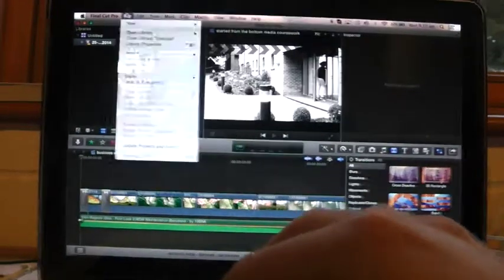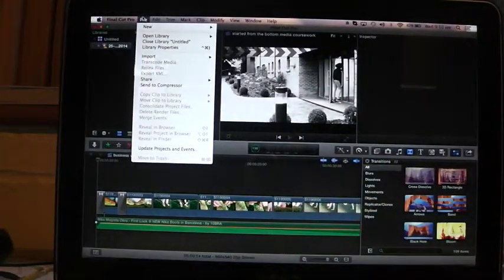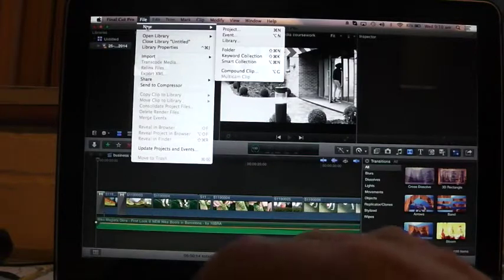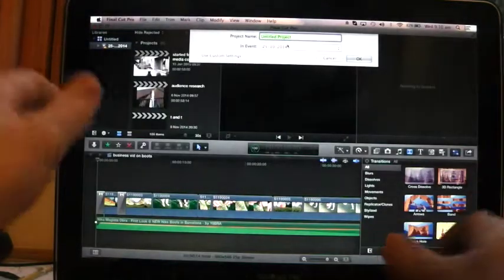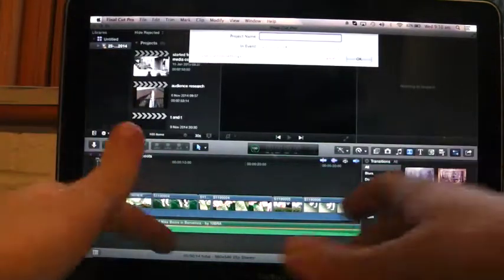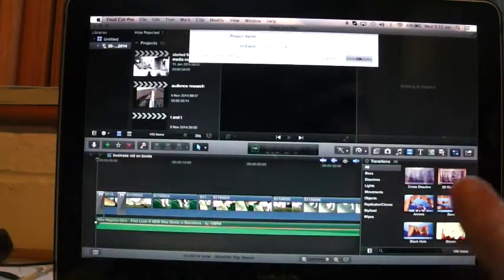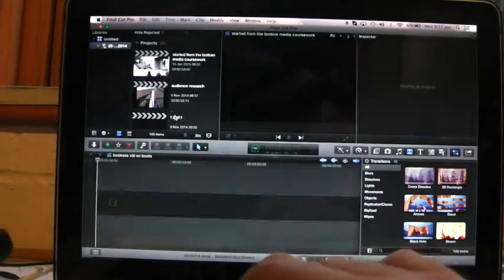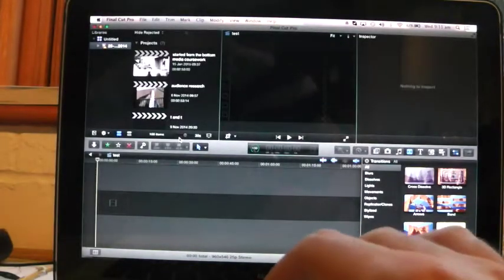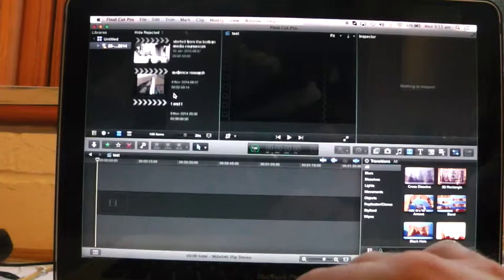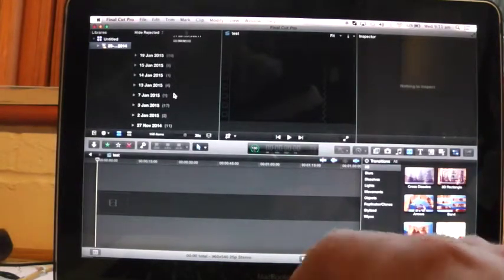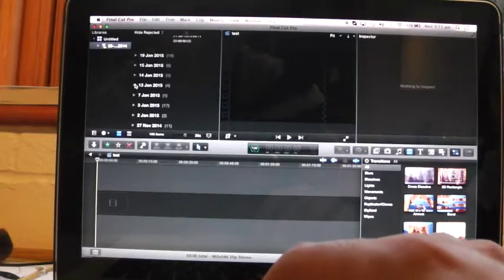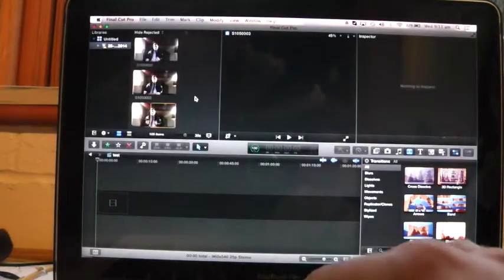So starting off, we'll start with how we get started on a new project. You go to File, then New, and then New Project. Then obviously we'll just call it Test or something. Then it comes up with a completely blank screen that you can see here. All the shots up here are the shots that you've imported from a camera or something that you've taken.